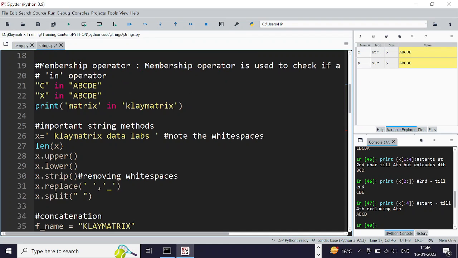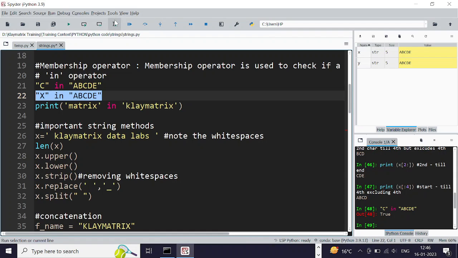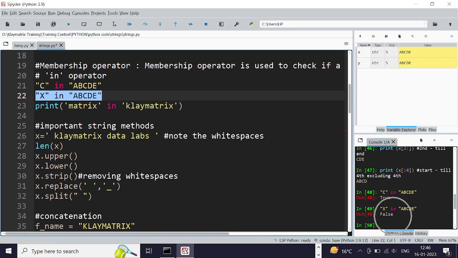Next is membership operator in Python. Membership, as the name suggests, tells whether a string or a character is part or member of a string or not, right? In this case, if I say 'C' in 'ABCD', it checks whether C is part of ABCD. Since it is, it gives me True. Likewise, if I say 'X' in 'ABCD', X is not part of ABCD, so I get False. It's very handy for checking a string within a string.